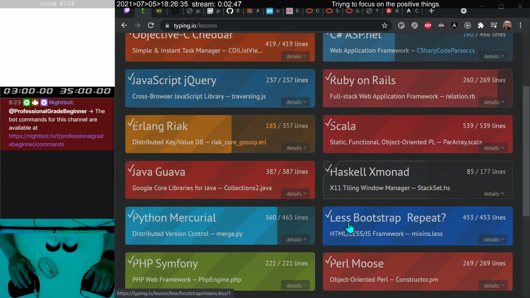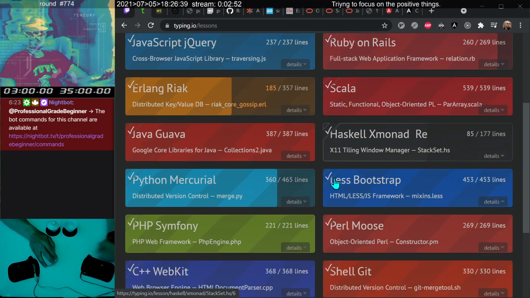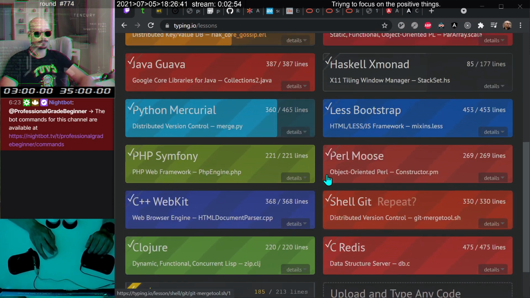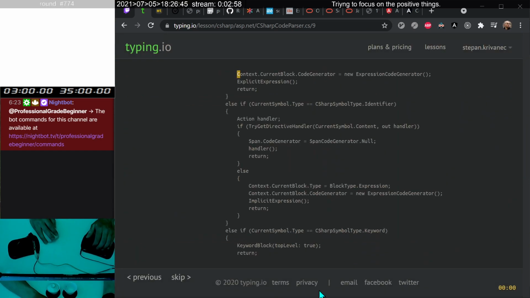We'll do some typing exercise as always, and then we'll continue with whatever. Angular. C# is unfinished, so we can do that.